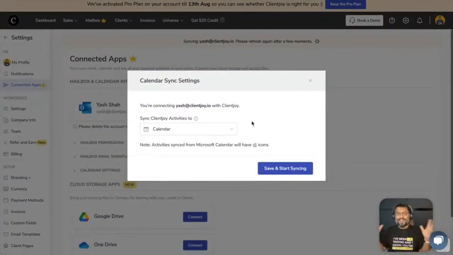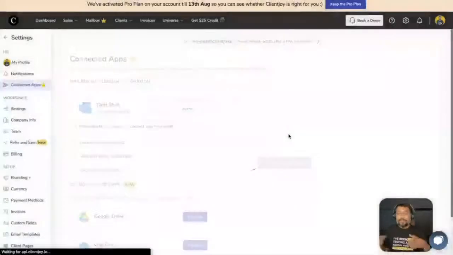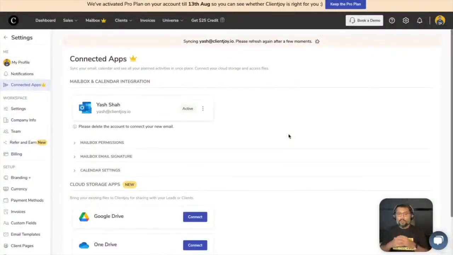And boom, done. My Office 365 account was already signed into my browser, and so it just takes me back over here, and we're already done with the integration, right? So it's a one-click integration for me because I've already integrated with Clientjoy previously, but for you, it might ask for a couple more steps in terms of giving the right permissions and stuff like that. Just check all the permissions that are relevant and click on next, and it'll bring you right back over here, right? And so I just click on save and start syncing. So it'll bring all of my calendar activities and all of my email, everything into Clientjoy, right?